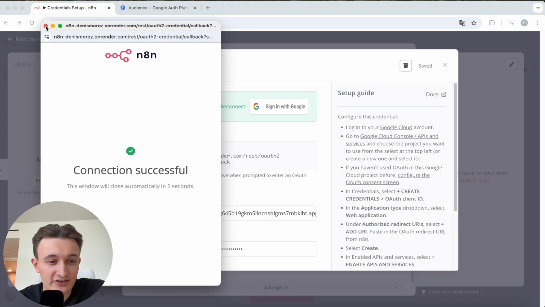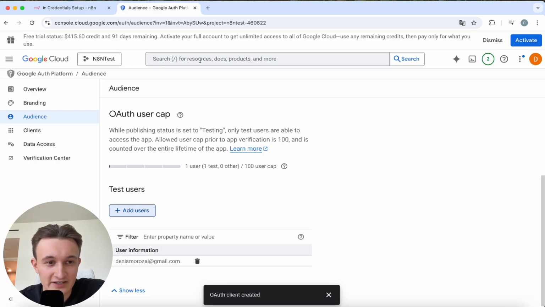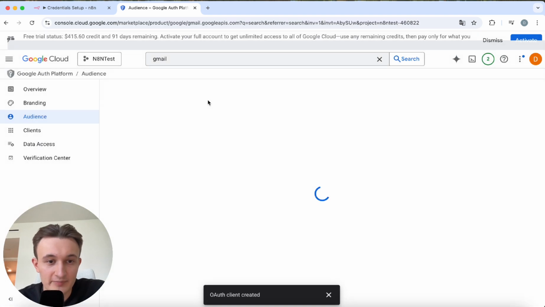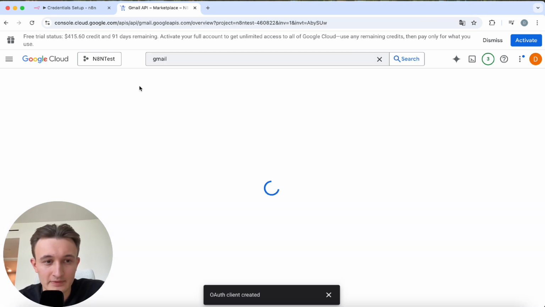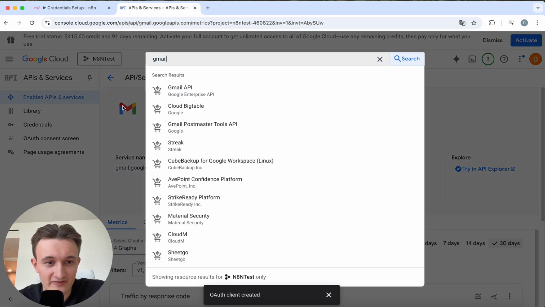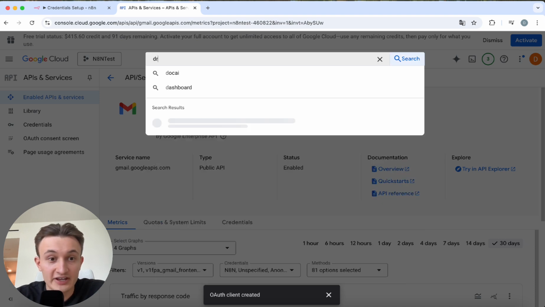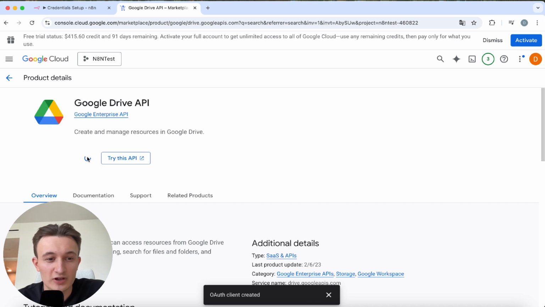The connection is successful, but we're not done yet since we didn't activate Gmail as an app in Google Cloud. So we'll go ahead and search for Gmail API. Once we are here, we'll click enable. We just gave access to our Gmail API, and we'll also test Google Drive. So we'll go to Google Drive API and click enable.